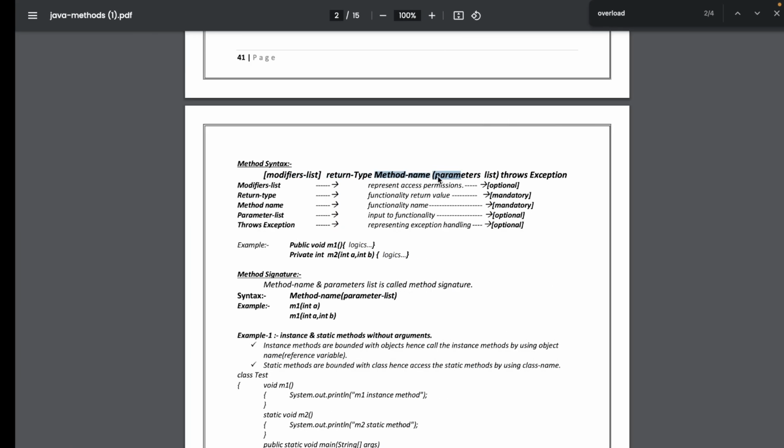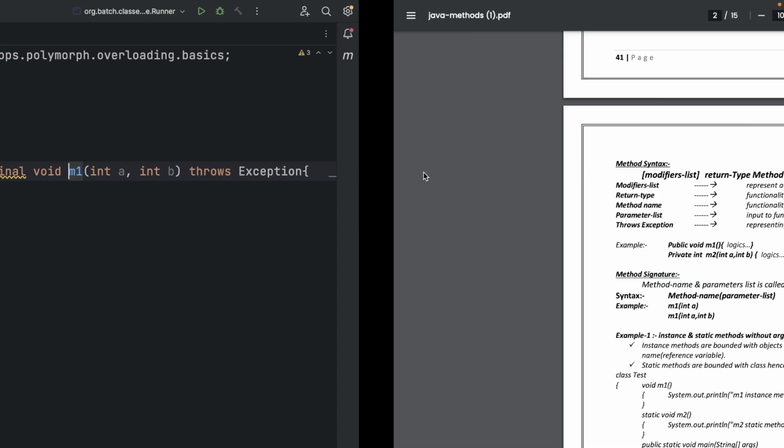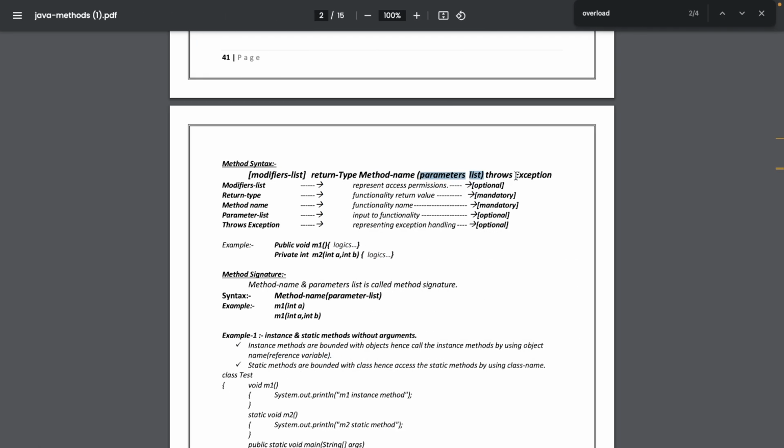Then there would be a method name. Our method name is m1, right? And then there will be a parameter list. It can be one or none, like the return type, where for none it's void. For the parameter list, I can leave it empty or add a number of parameters. It completely depends on the business logic that we are trying to execute. After that, I can add throws exception, which we will cover in later sessions. But this is how we write a method signature, or rather the method syntax.